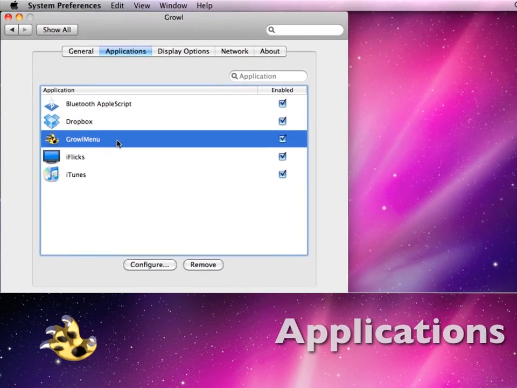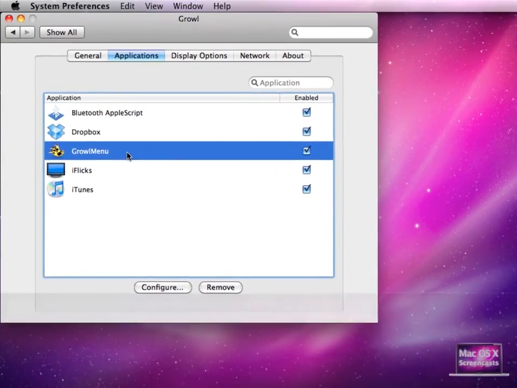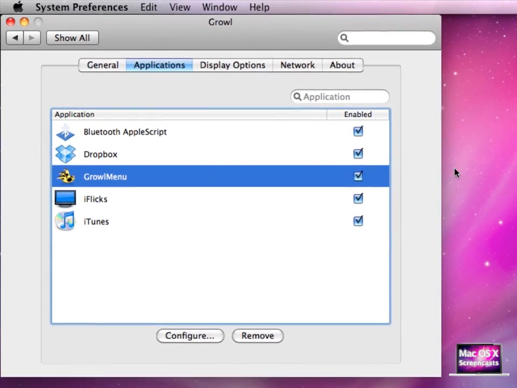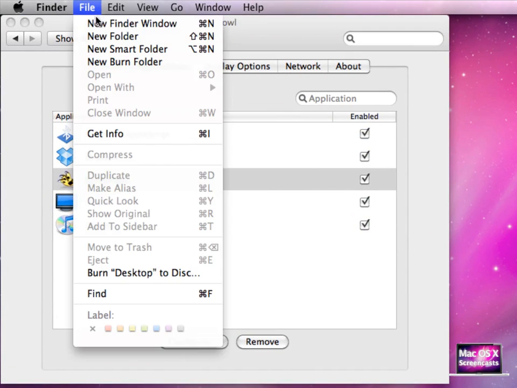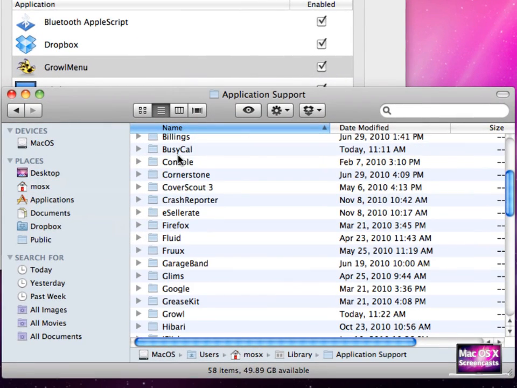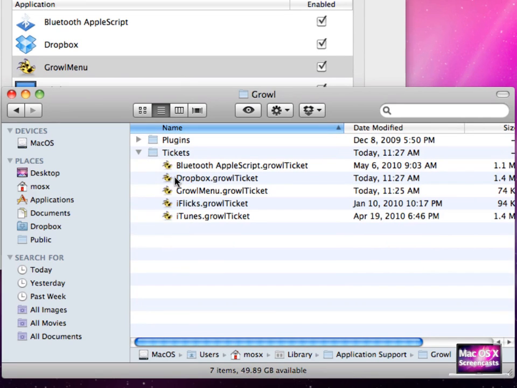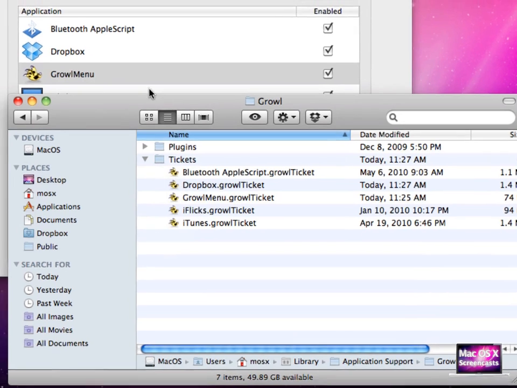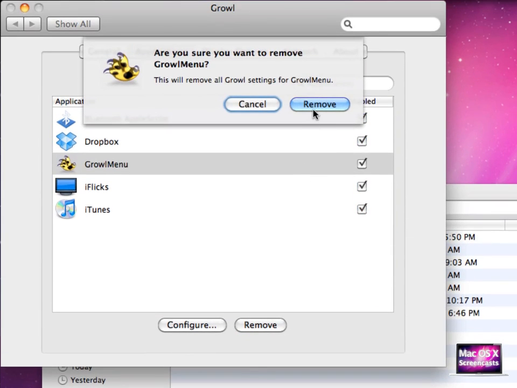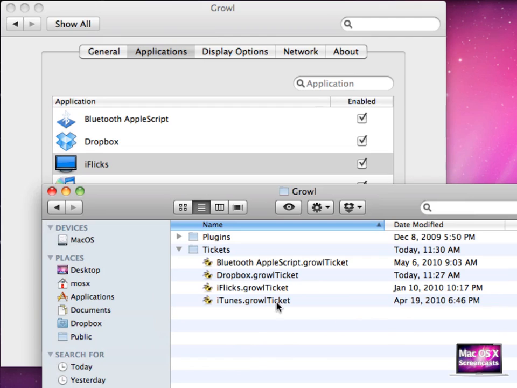Under applications, all registered applications are listed. For instance, Growl menu, Dropbox, and all the other applications we already had once in a screencast for macOS 10 screencasts. If I go to the Finder, select Library, Application Support, and then go to the Growl directory, we'll see under Tickets that every new application which registers at Growl creates a Growl ticket. They are named the same as they are named in the file structure, and if I remove one of those, you can see it goes away in the library as well.